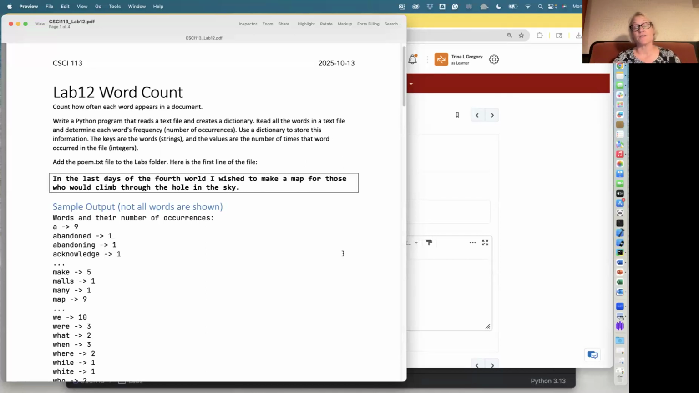And create a dictionary. If the word is not in the dictionary, we're going to add the word and put the number as 1 and then continue reading. For every word, check if it's in the dictionary. If it's not in the dictionary, we add it to the dictionary, putting the number of occurrences as 1. If it is in the dictionary, then we increase the number. So I'm going to show you how to do that.